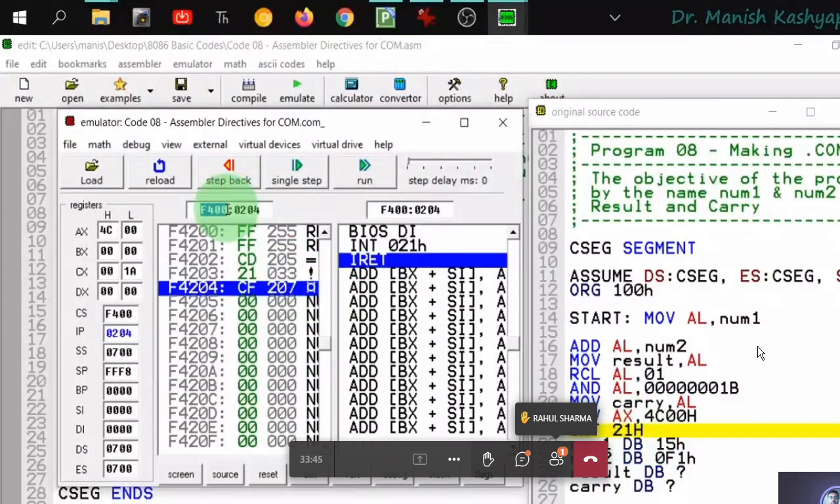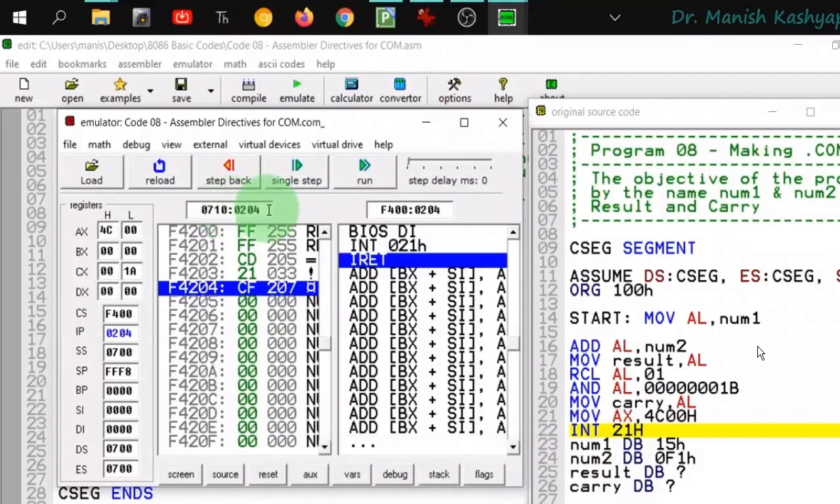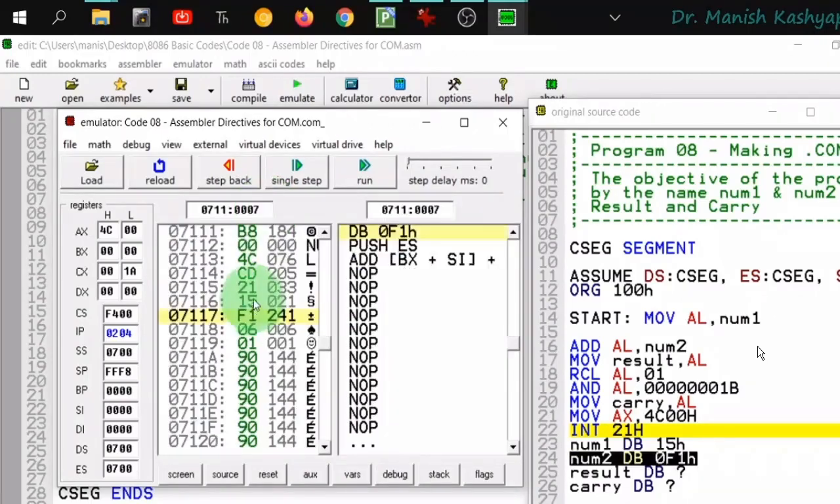The code segment, its beginning was 0710, and here we have 0000. Let us now see at the end locations whether we have got the result. Yes, here we have 15 stored and F1 stored. When we sum up 15 and F1 in hexadecimal, the result will be 5 plus 1 is 6, which is correct, and F plus 1 will be 10.